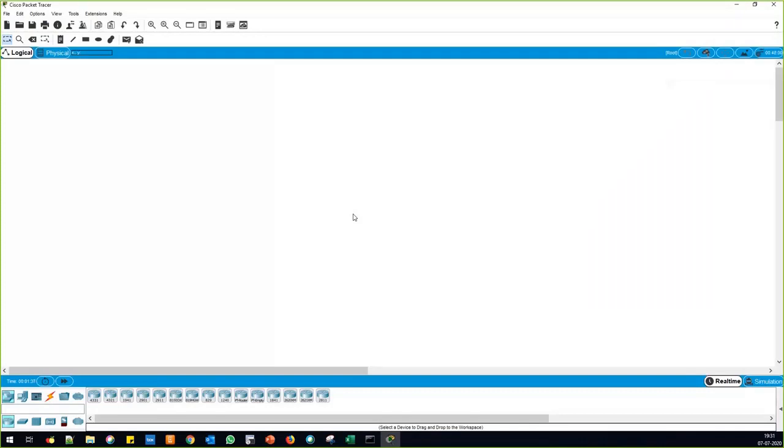Okay, so this is the software that we will be using at the initial stage, just to understand how the hub functions and how the switch functions, what is the difference between these devices, and why we need a switch, not the hub. So let me first tell you what this software is.